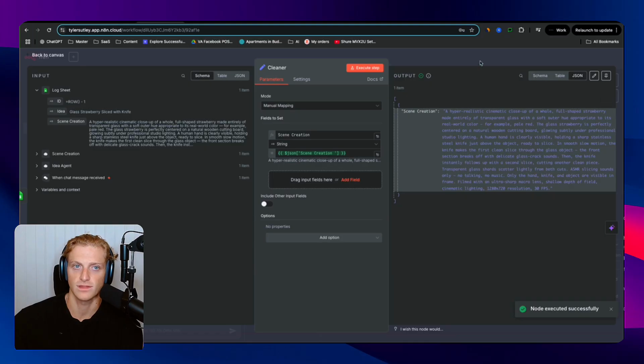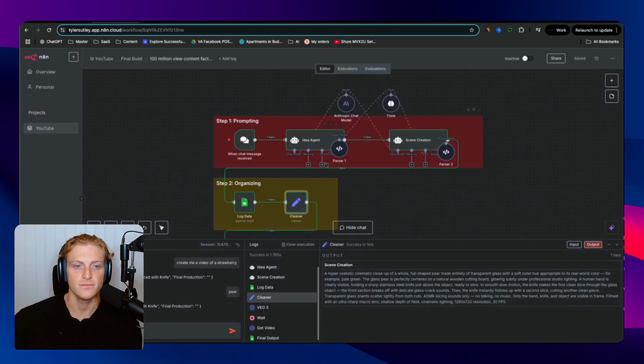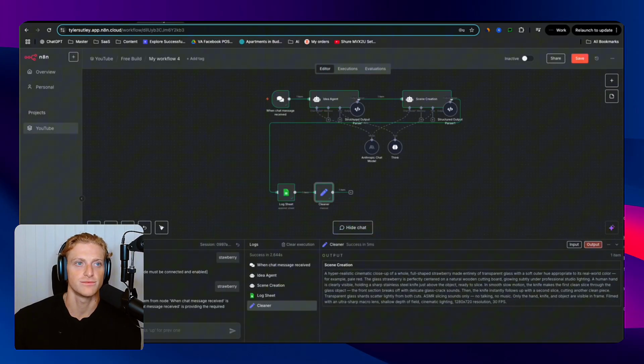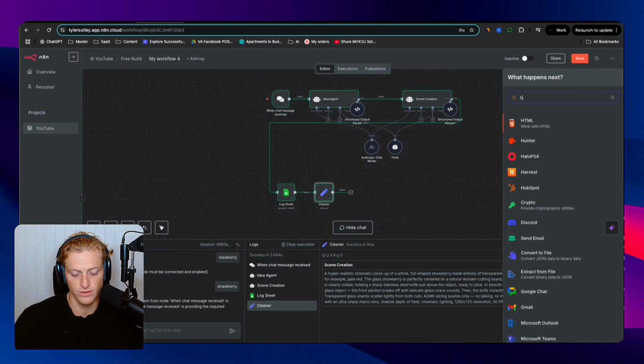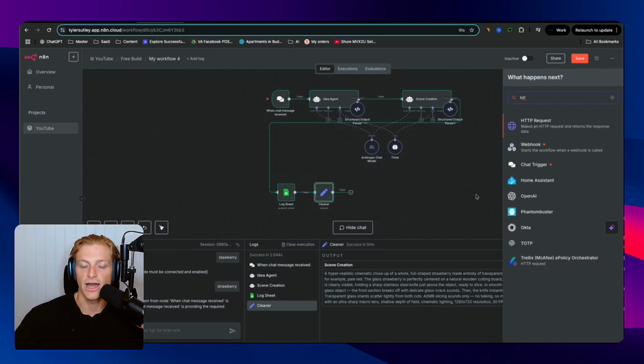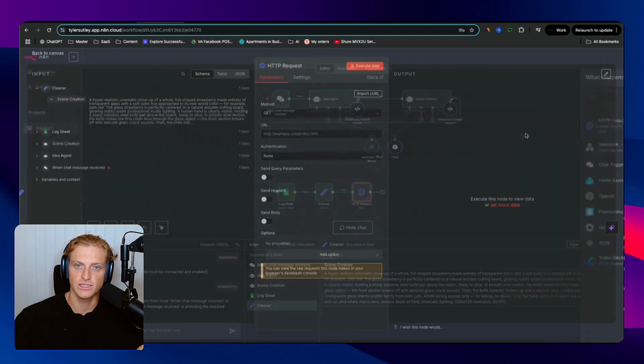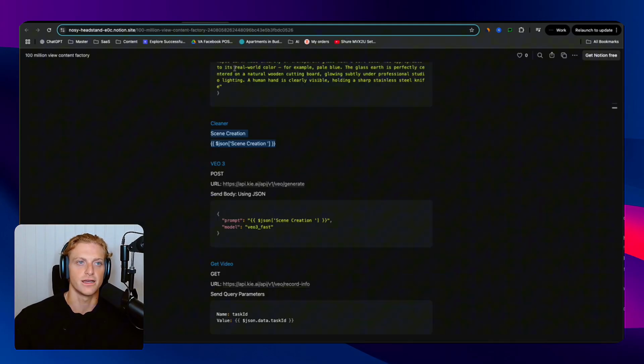So therefore, we have everything right inside of here. Now, the next node is going to be connecting it to VEO3, which is going to be our video model. Now, I use HTTP requests a lot inside of n8n, and it's really what makes this tool extremely valuable because you can connect to so many different softwares without having to use code, and you can get the output of basically anything that you want for your business, but I won't get too deep into that.